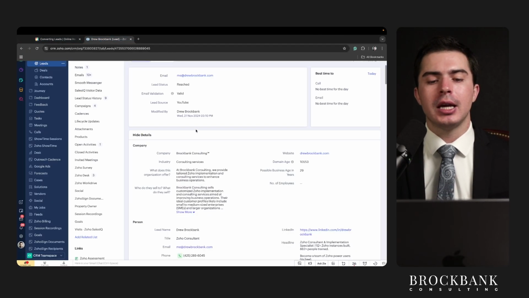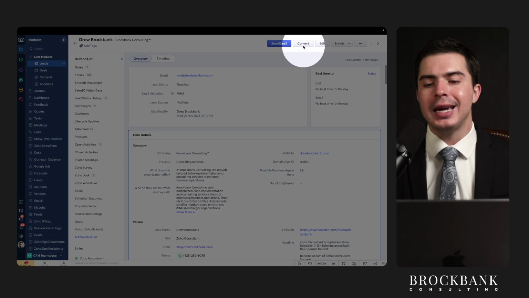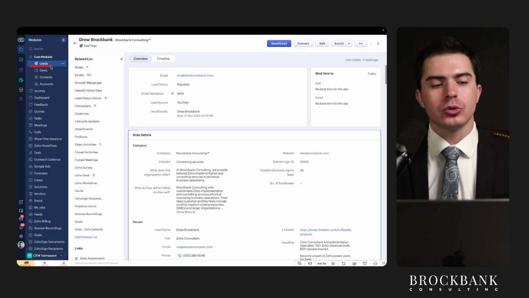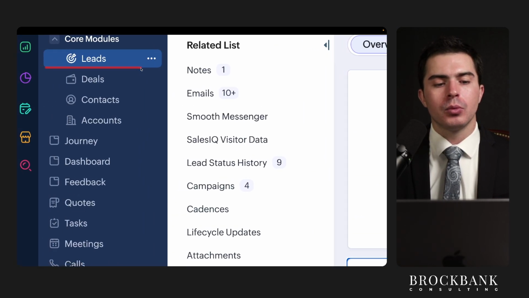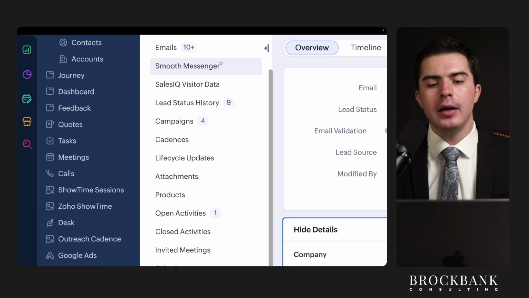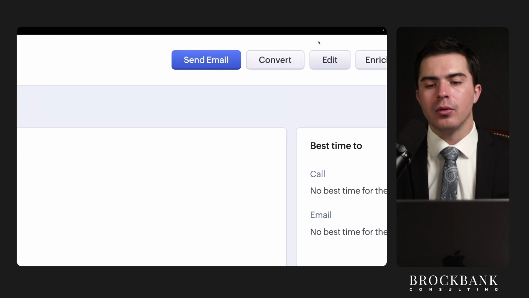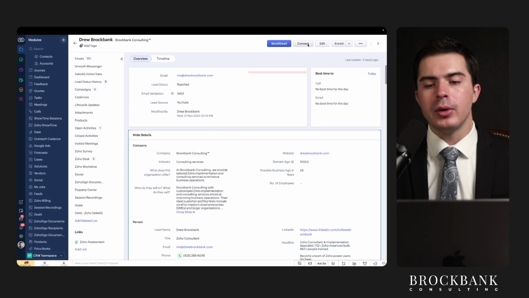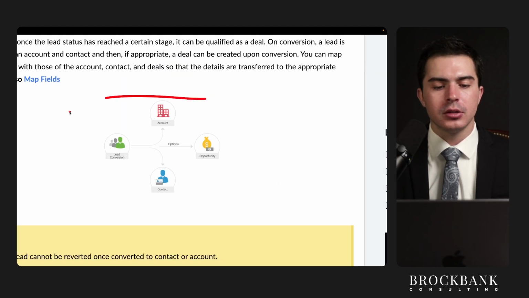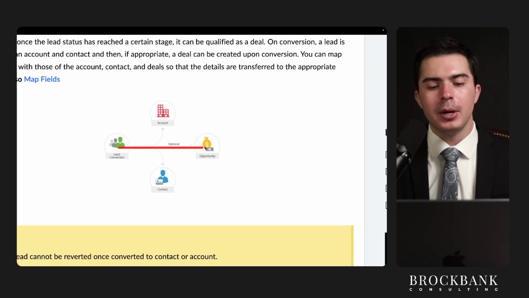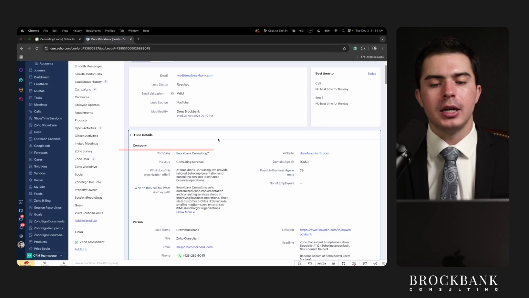How does this actually take place? Well, you will see a convert button in the leads module. So you can see we're in the leads module here. This is one of the core modules. Again, leads, deals, contacts, accounts. And then if I zoom out here and then go over to convert, this is how we actually execute this little infographic where lead information can potentially become the account, the contact, and the opportunity.